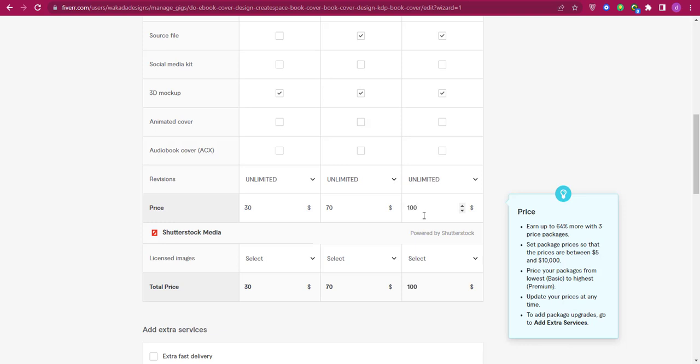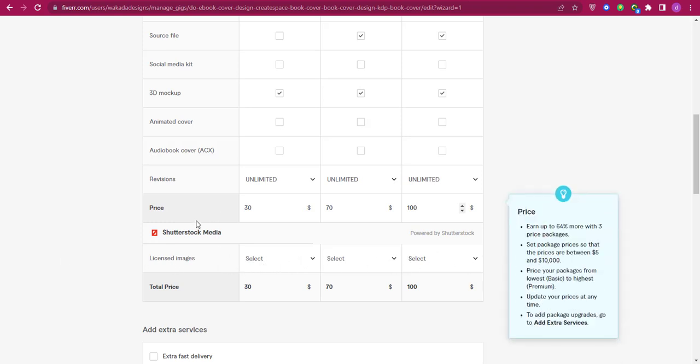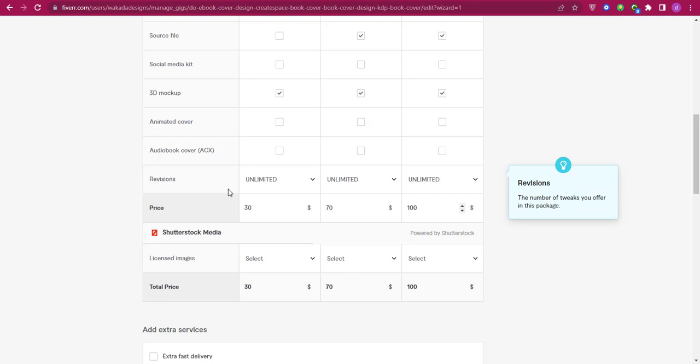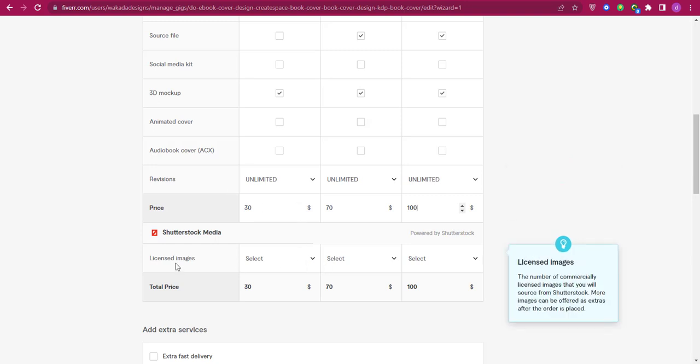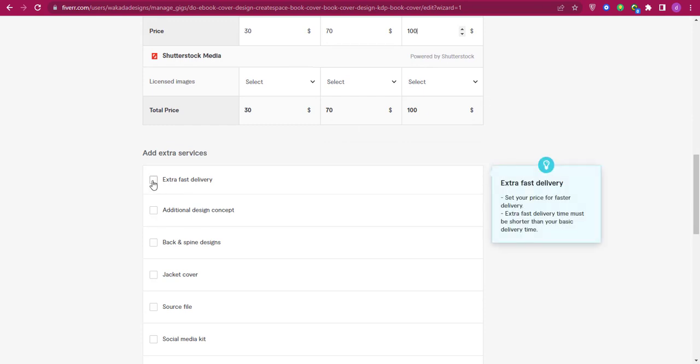So here if you want to get direct images from Shutterstock, then you can select this one, but me, I prefer registering with Shutterstock, then getting my images directly from there and not using the Fiverr add-on and stuff like that. So just do you though.